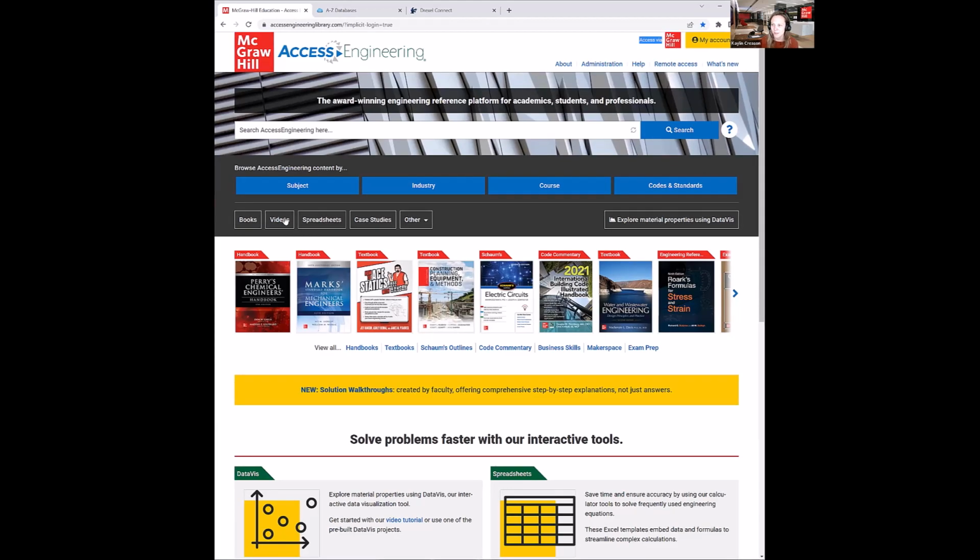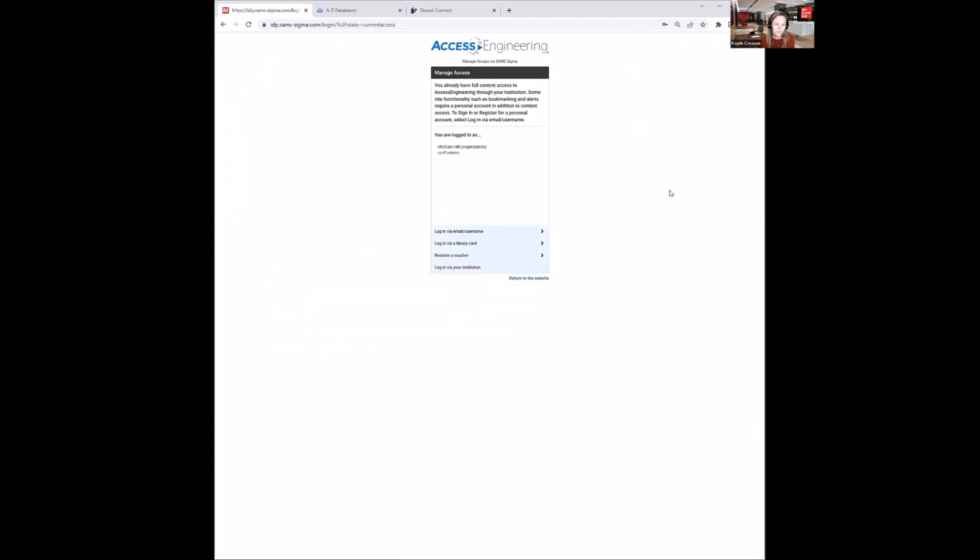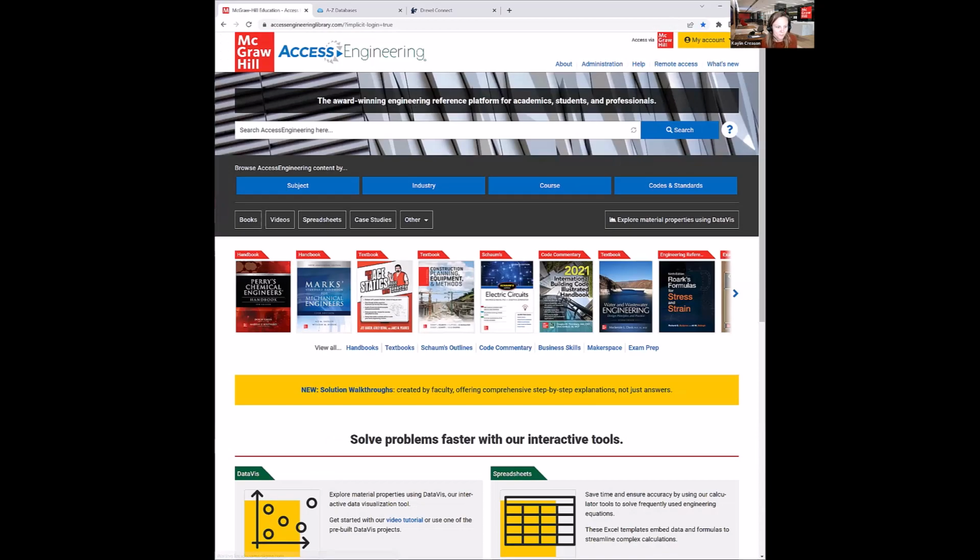Sticking to the top of the screen here, I want to point out an optional feature within Access Engineering, which is the ability to create an account. Creating an account is free, and it lets you personalize your experience on Access Engineering. So with an account, you can bookmark content, save searches, set up alerts, create projects in DataViz, and more. I think it's a really great way to ensure you're getting the most out of your Access Engineering experience.